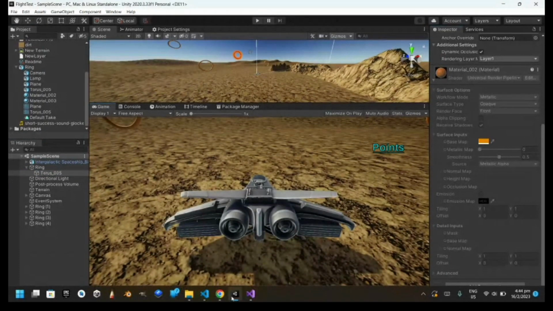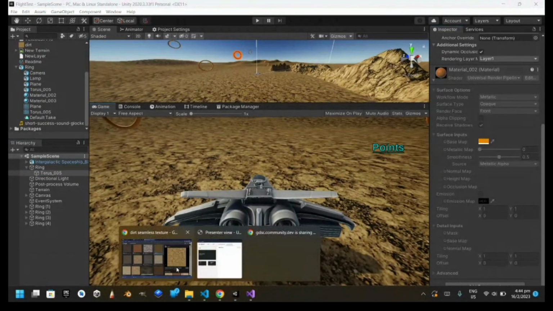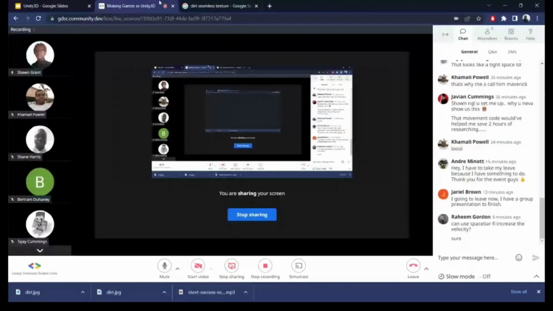All right, guys. So yeah, that's basically it for the game. I can make this code available if you guys want. Can use the space bar. Yes, yes, we can.